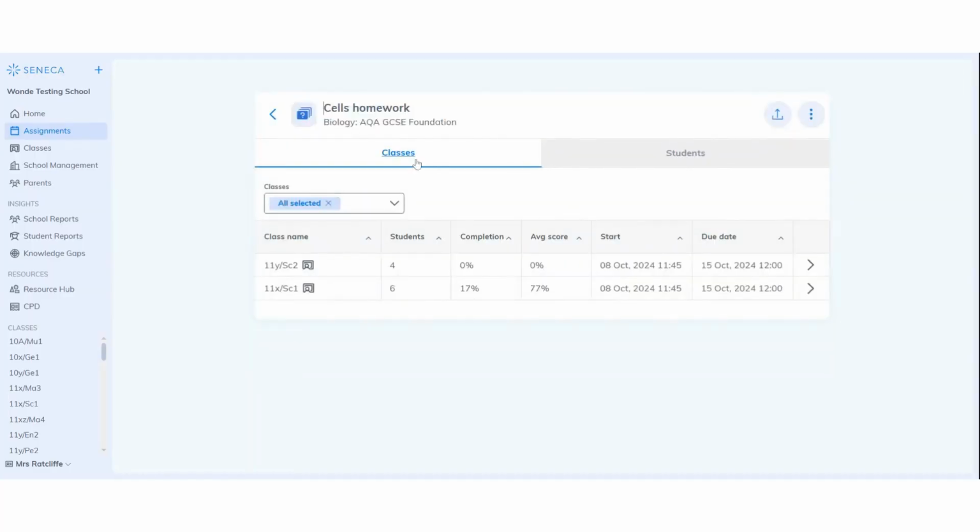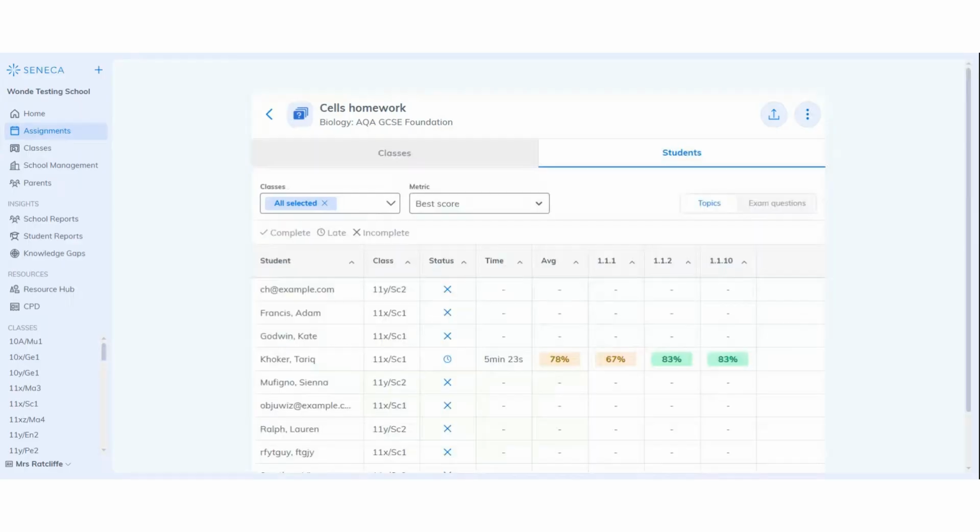Clicking on a multi-class assignment gives teachers access to study data for all students across those classes. The Classes tab shows the included classes along with their completion rates and average scores. Selecting the arrow on the right takes you to the class overview page for that specific class.